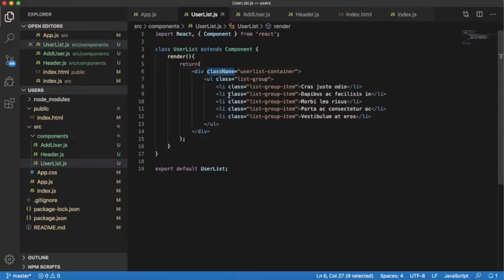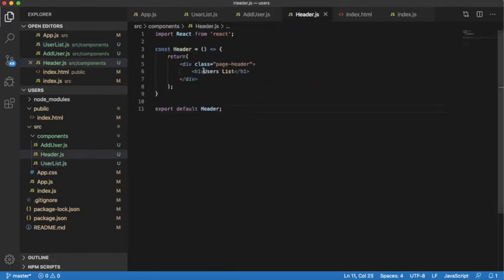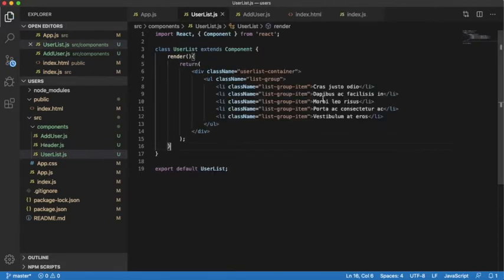One more thing we need to take care of is, since class has special meaning in React, we need to change this to className instead of class. So we have to do this everywhere. Let me do this to the header as well. Okay, now I'm going to close this because we will not be using that. So yeah, we have added this.